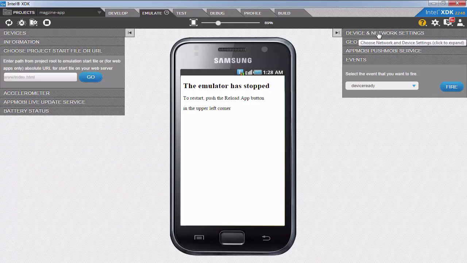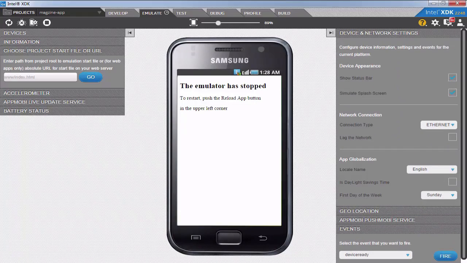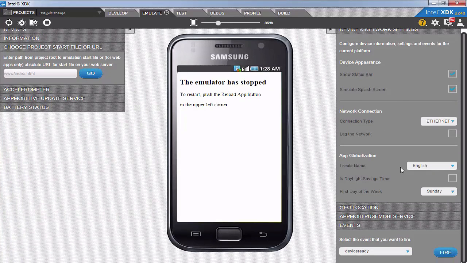On the right-hand side, we have menus for device and network settings. We can choose to show the status bar in our app, as well as simulating the splash screen. We can also simulate various network connections as well as purposely lagging the network for testing. We can also manipulate the locale, daylight saving settings, and the first day of the week settings.